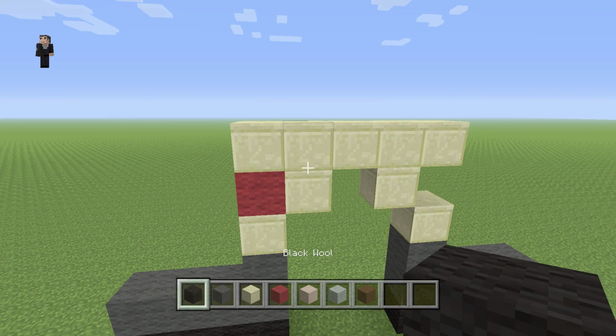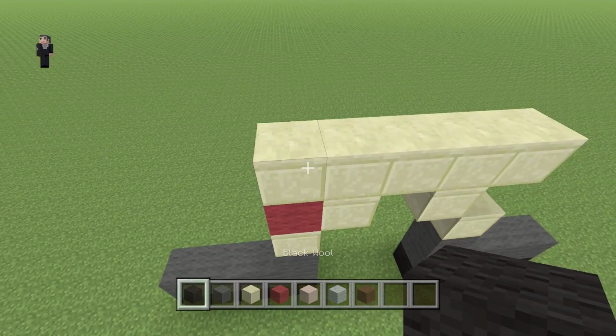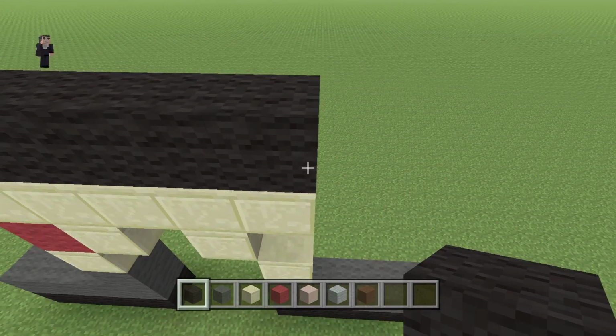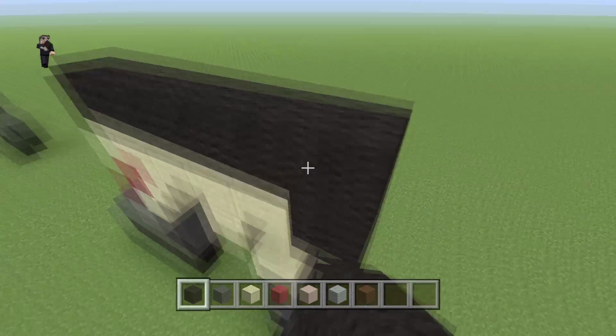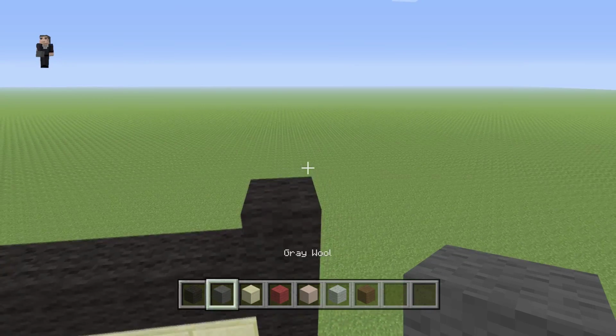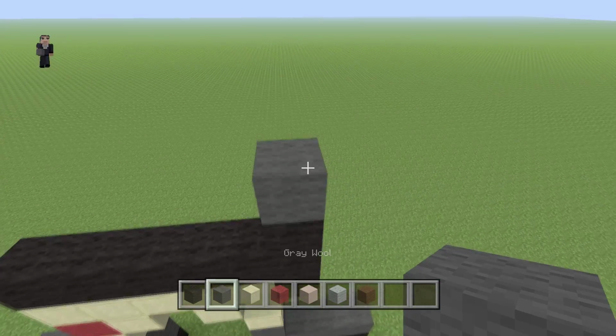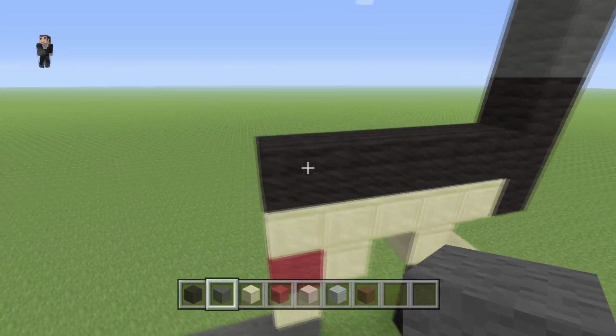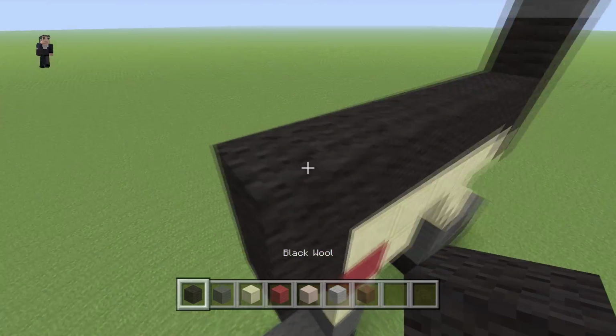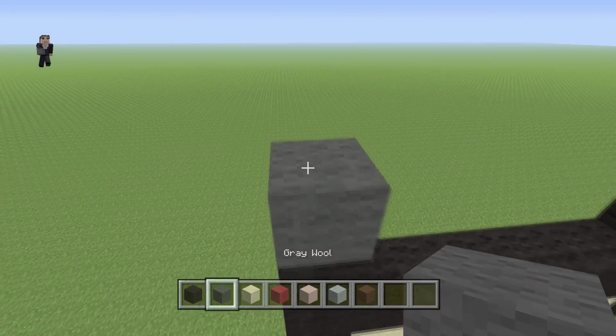So now we're going to grab our black wool and we're going to do a whole line on the top, and we're going to place 1, 2, 3, and then 1, 2. So now let's do the same thing here. 1, 2, 3, and then 1, 2.